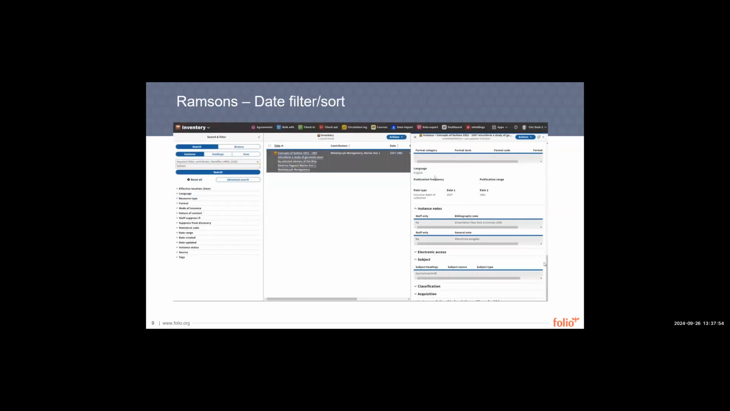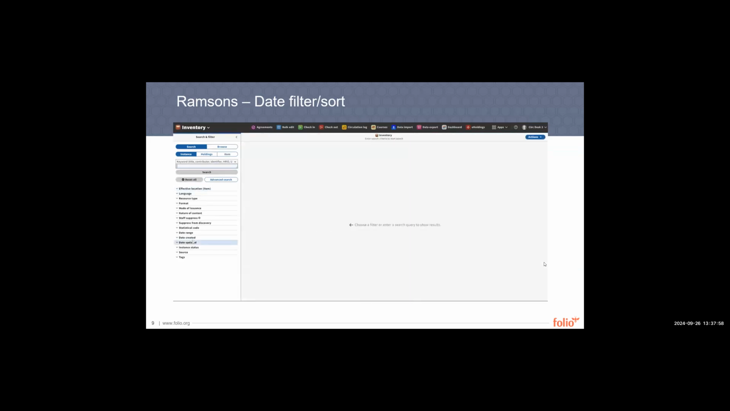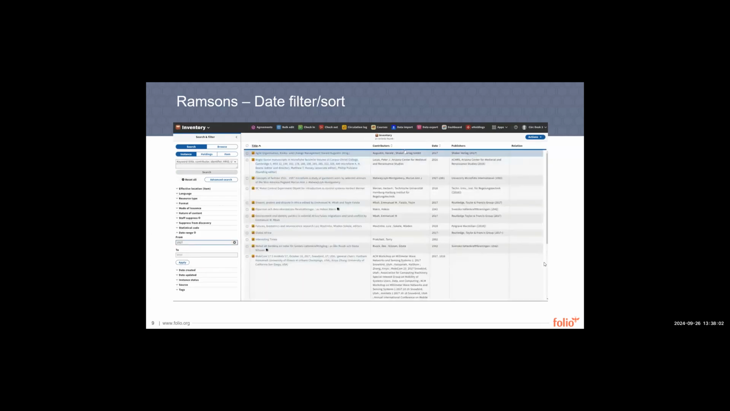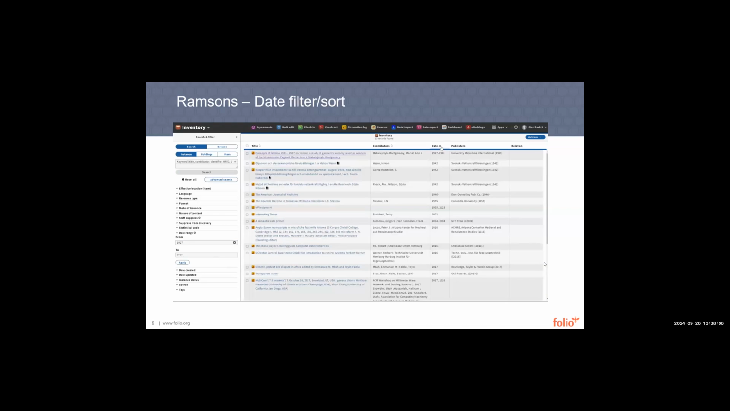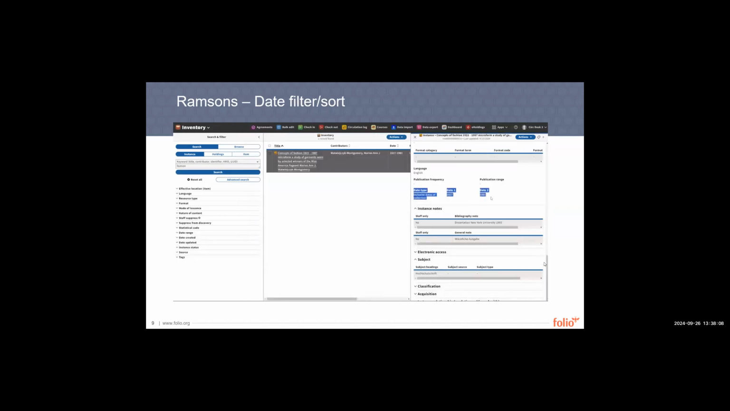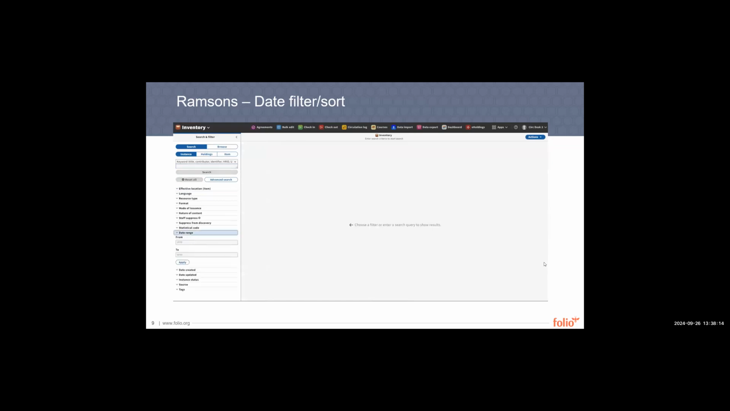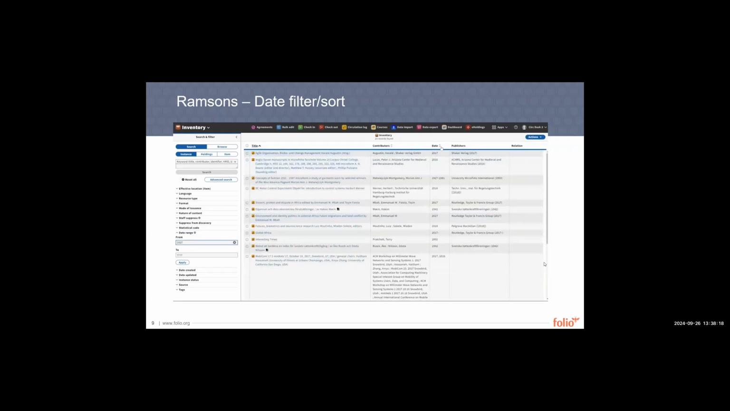Next would be date filter and sort. So there are really three components to this. We've added new fields to capture the date type, honoring the fact that we're not always sorting on a publication date. And then we have two input fields for two dates or related dates. We've added that data to the results list, and that column is sortable. This is kind of a fast GIF.